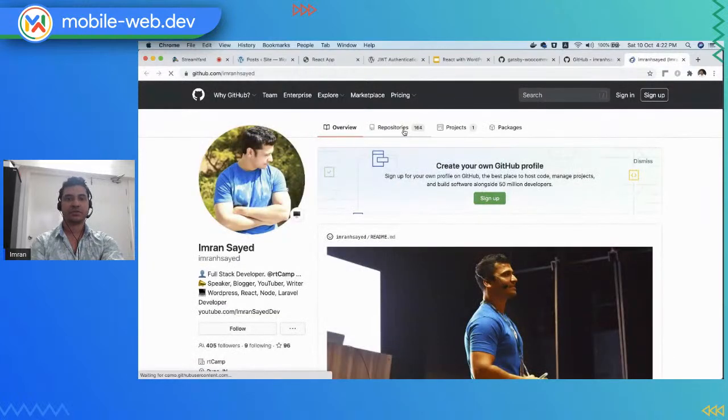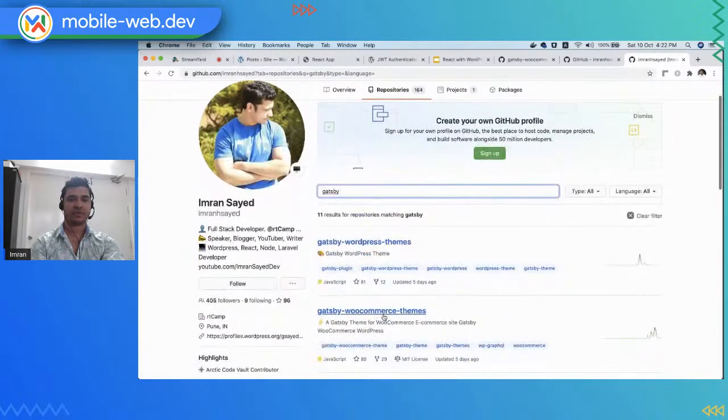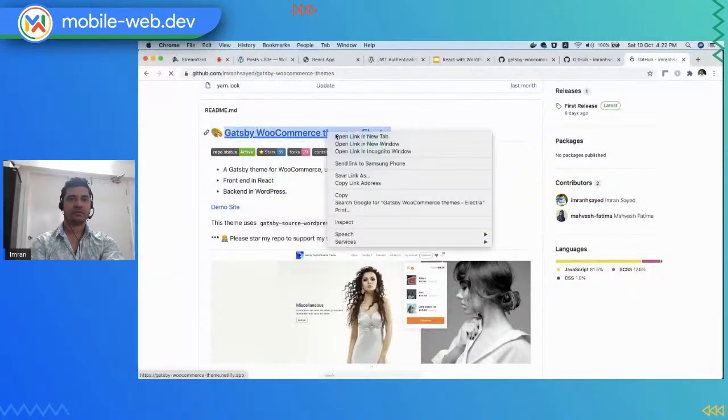So there is another repository and it's called Gatsby WooCommerce theme. Let's go with the demo.